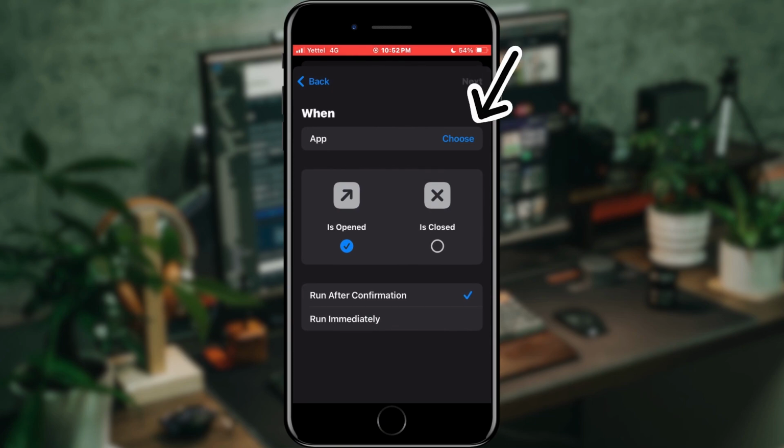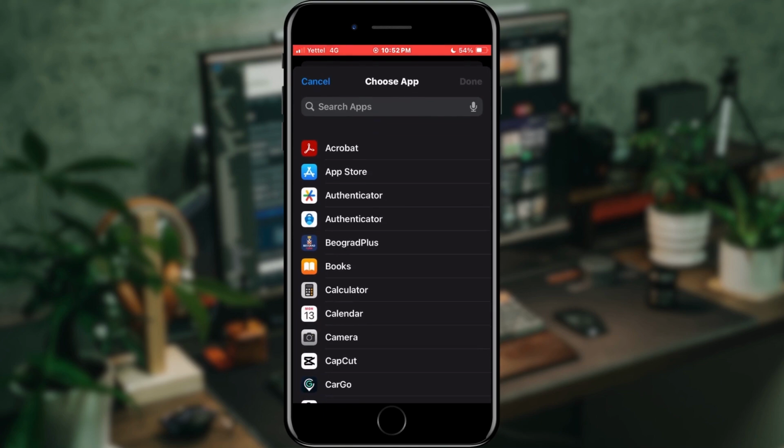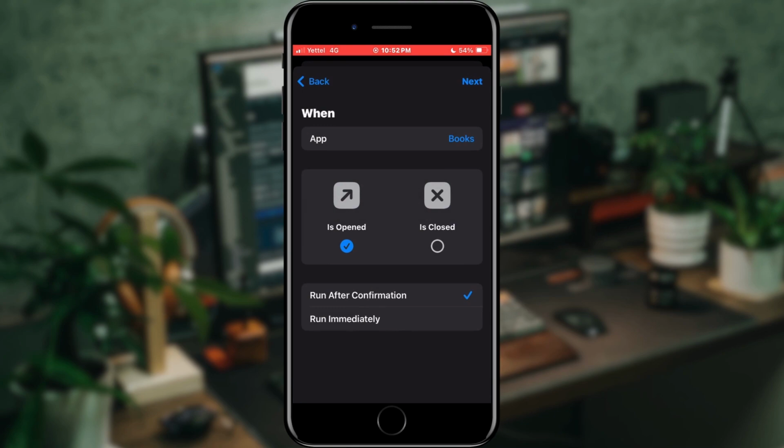Here we can select the application for which we want to do something, as well as whether we want it to happen when we open or close it. We select the application by tapping the Choose button. I'm going to select the Books app and tap the Done button in the top right corner. Also, the last setting on this page that we will make is Run Immediately, so that this option is executed immediately. The next step is to tap the Next button.